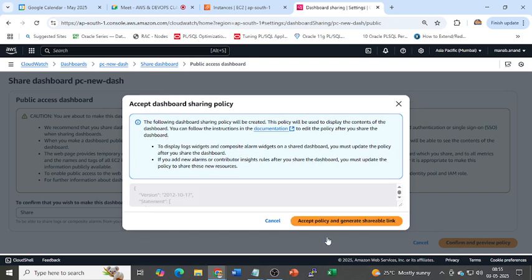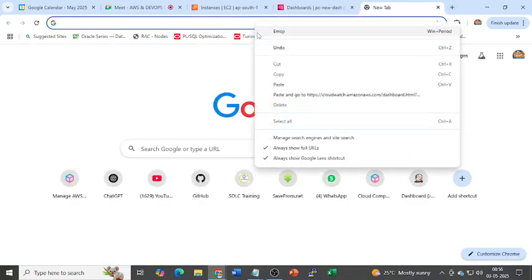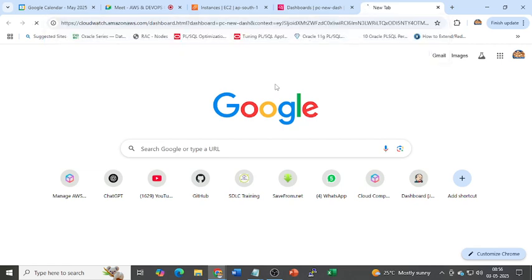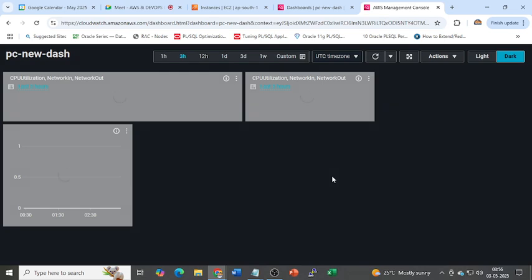Now it is going to create, accept policy and generate a shareable link. So it will create one link. So I am going to copy this link, and you have to share this link with your junior, so they can access it. When I open one browser and paste the link, enter. No need to log in, nothing. It is going to show you the dashboard.